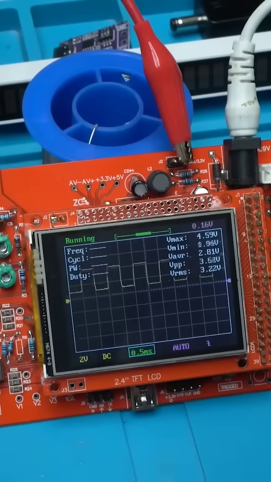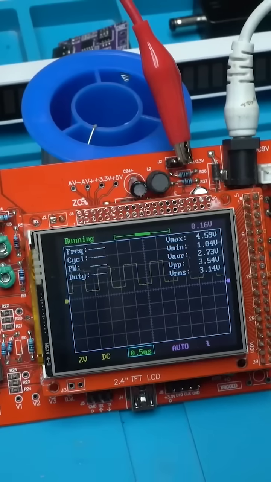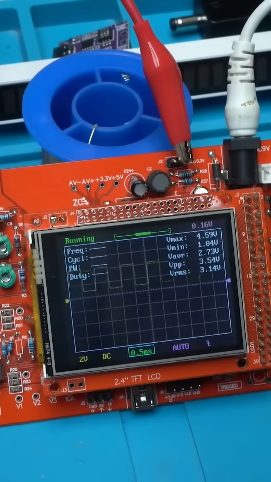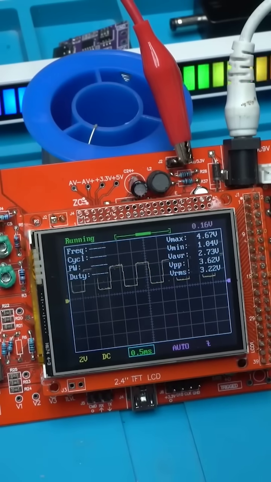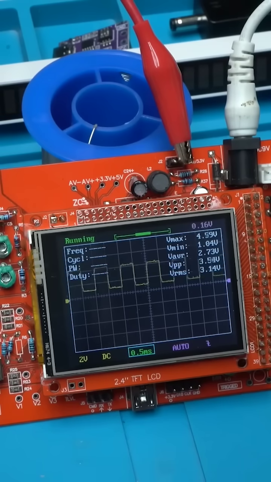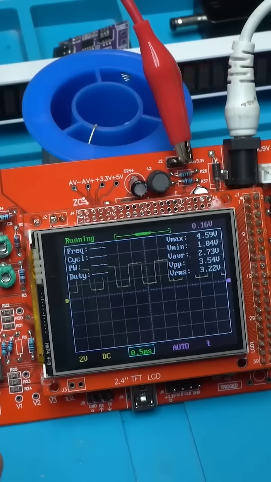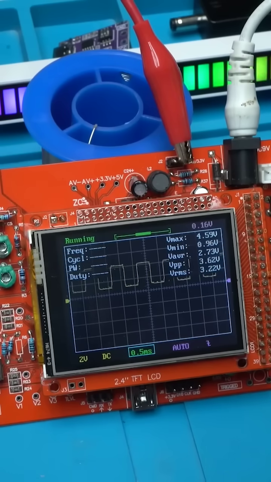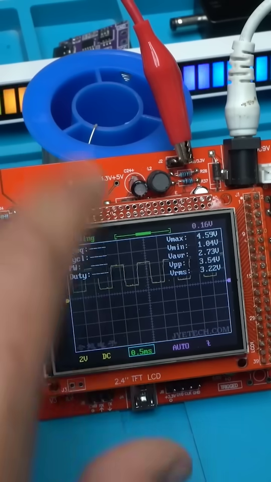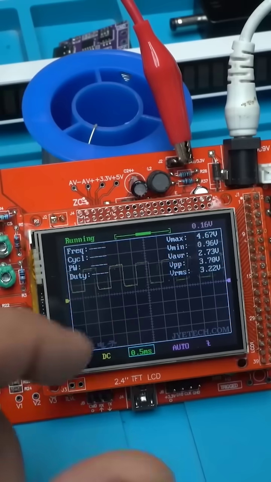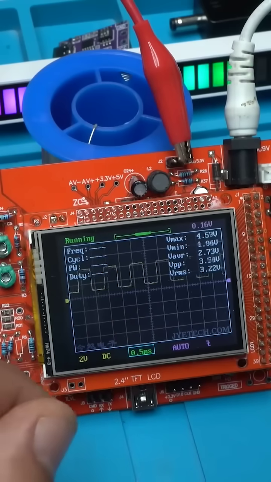Alright. Let me tell you the pros and the limitations of this DIY oscilloscope kit. First, it's affordable. It's priced from around $10 to $25, making it accessible for hobbyists. It has educational value, providing a practical introduction to oscilloscope functionality and electronics. It has a compact design, small and lightweight, and suitable for portable use.